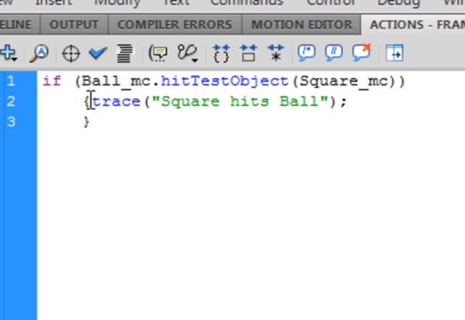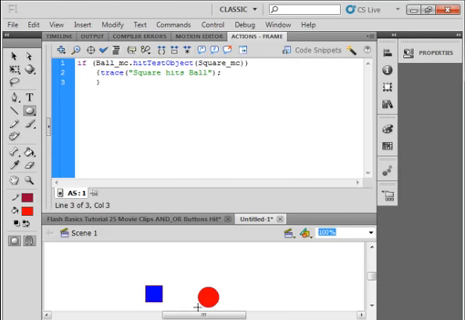Then I got my open curly bracket. Then when I start to type anything after the open curly bracket, this bracket usually comes in automatically. And in this case, I'm going to trace, T-R-A-C-E. That turns blue. Open bracket, open quotation, square hits red ball, close quotation, close bracket, semicolon, and my curly bracket. Now, they're not hitting right now, so I can't trace anything when I run the program.